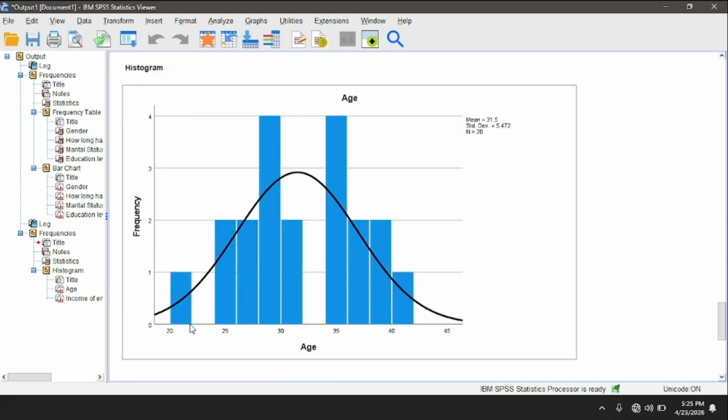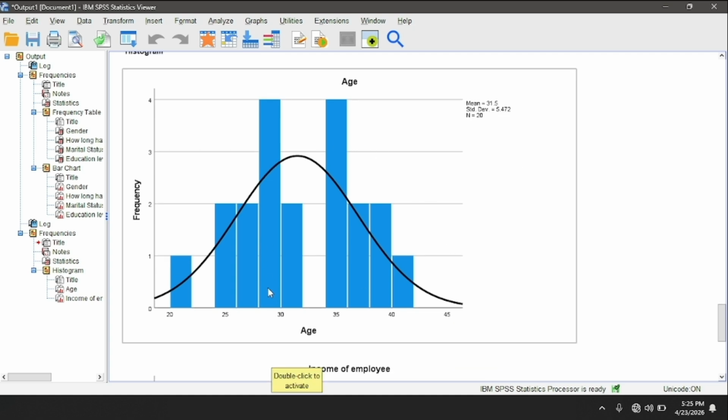Also, you can see that the ages are grouped here. Yes, if you want to make those changes too, you do that in the edit like I showed you earlier. The normal curve here shows us that most of the employees are between the ages of 30 and 35.